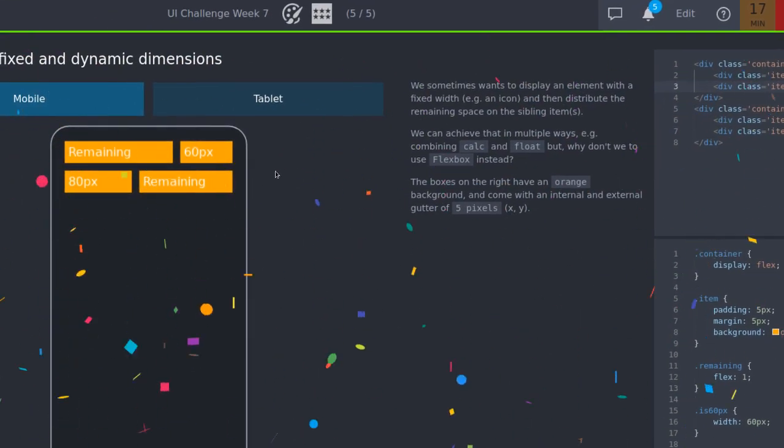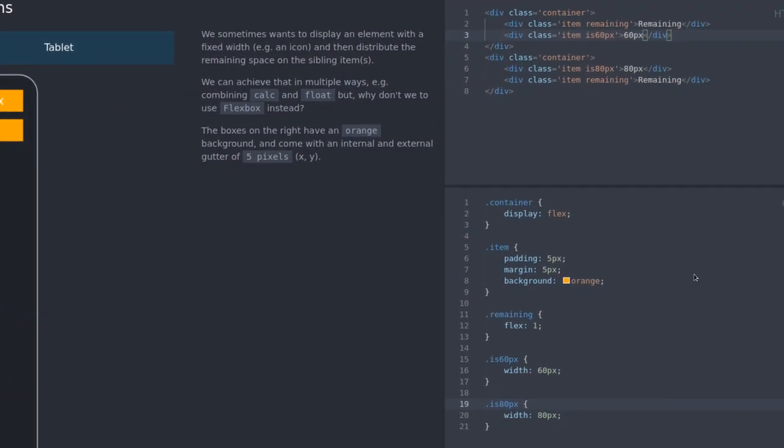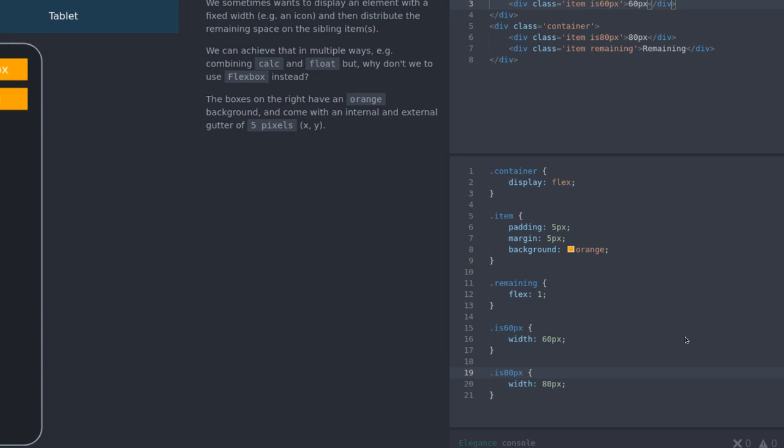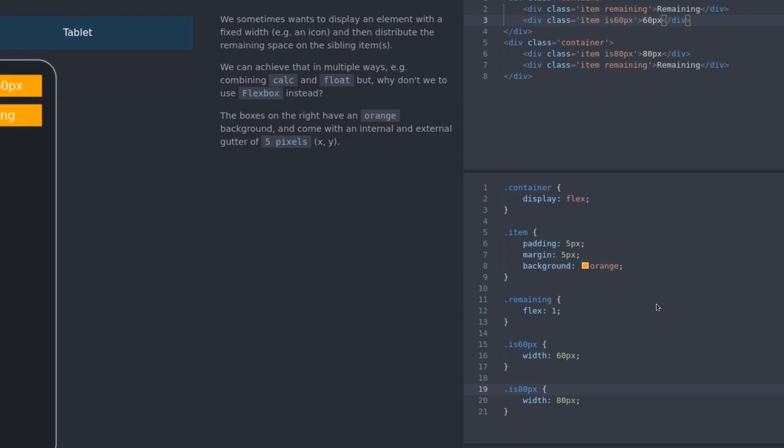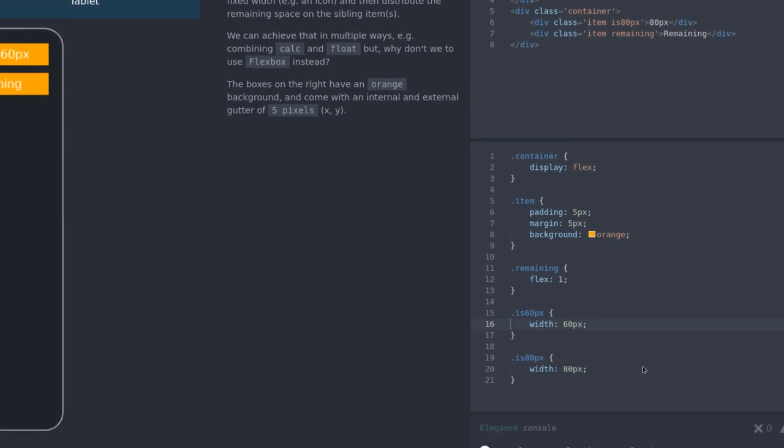And we're all good. So I think that's probably the simplest way to do it. It's the least amount of CSS code at least. Just display flex, have some margin, padding, color, flex 1 for the one that you want to grow, and the fixed widths for the ones that you want to have a fixed width.